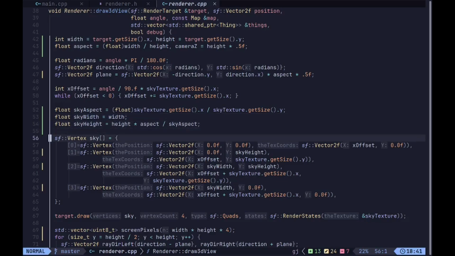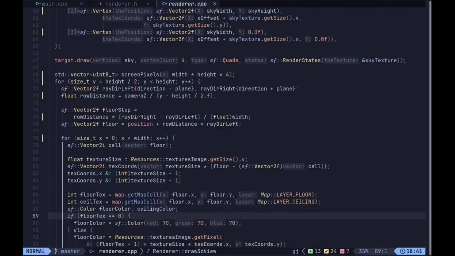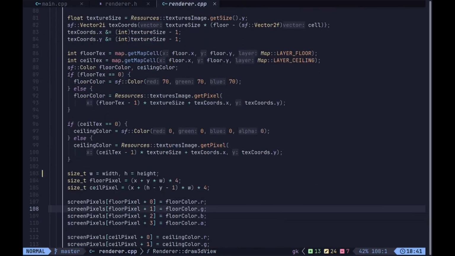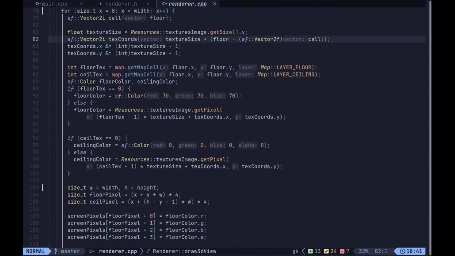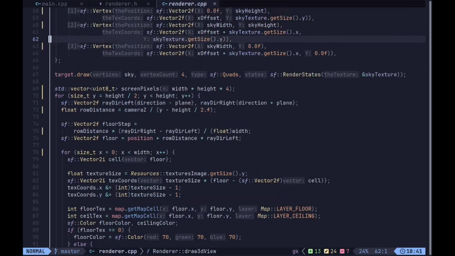Anyways, when we are creating our sky, we use these sky height and sky width variables, and now instead of the static array of screen pixels that we had, we have a vector which is created dynamically depending on the size. All of this dynamic allocation is a bit wasteful. It doesn't matter that much considering that our engine is pretty simple, but we could optimize this a lot, and we probably should.